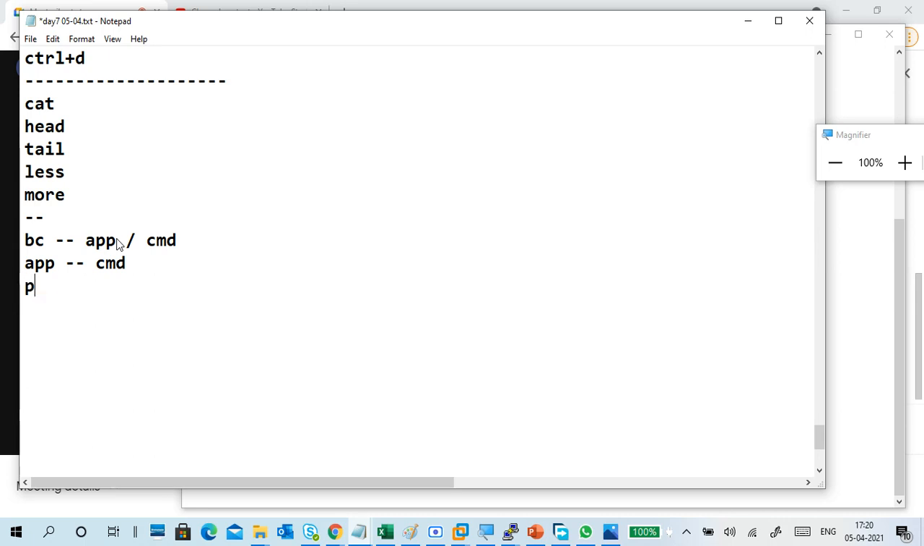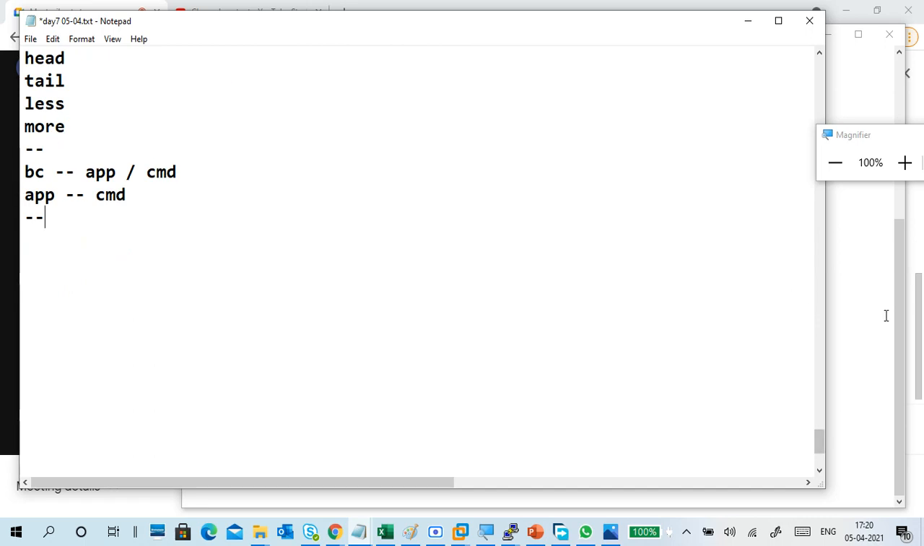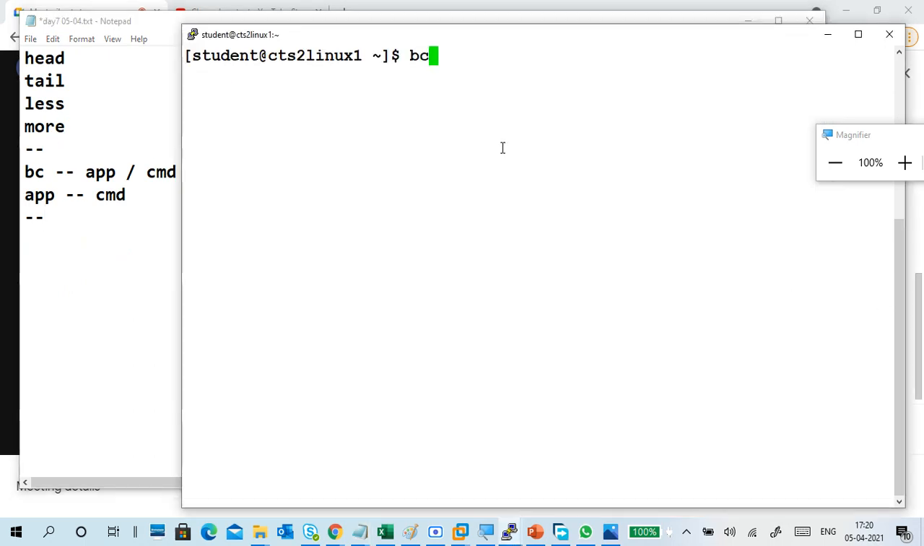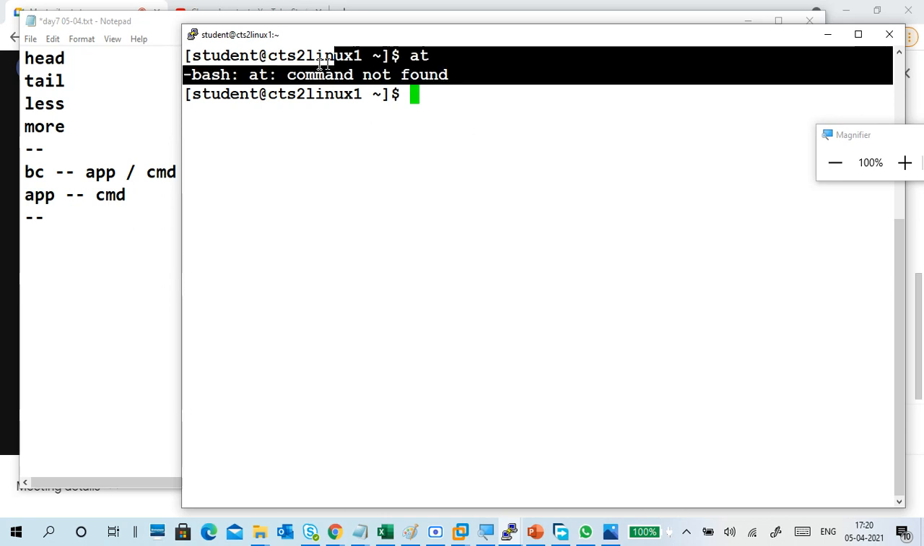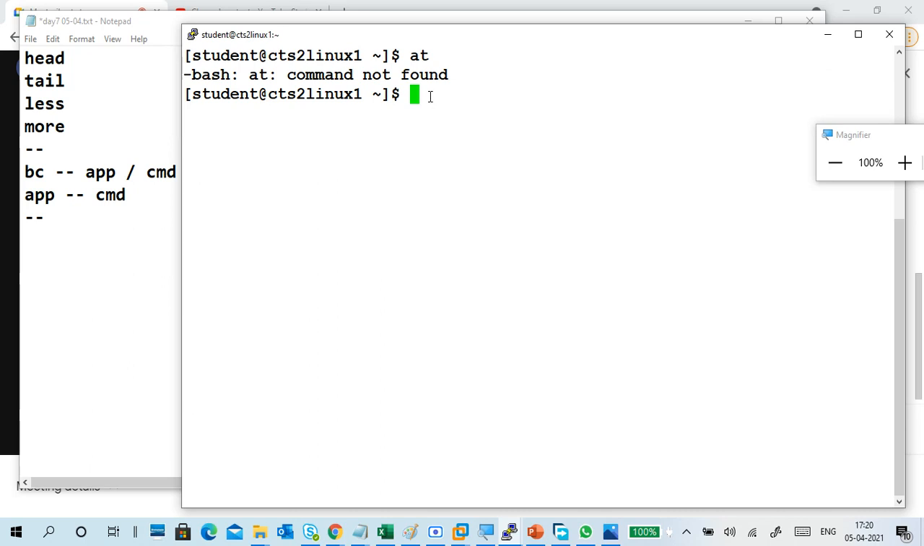For example, you want to type the python command. The Python application should be installed, otherwise it won't work. So that's why when you type bc, automatically it is showing like it is not working, like this command. So what do you have to do? You are in a student account. You must go to root.